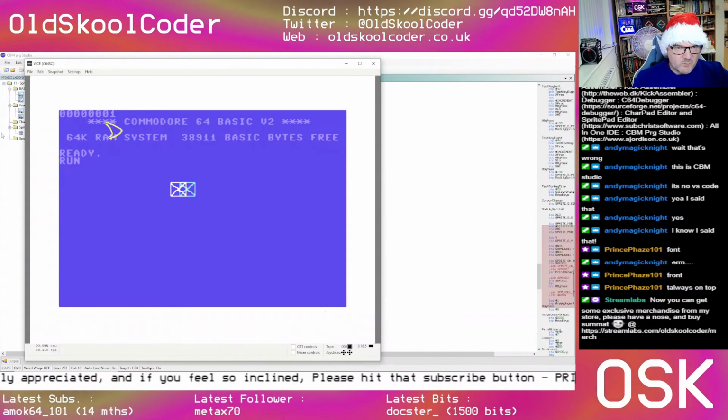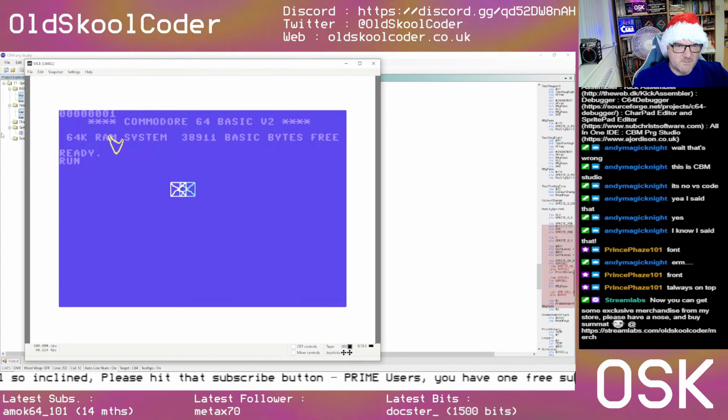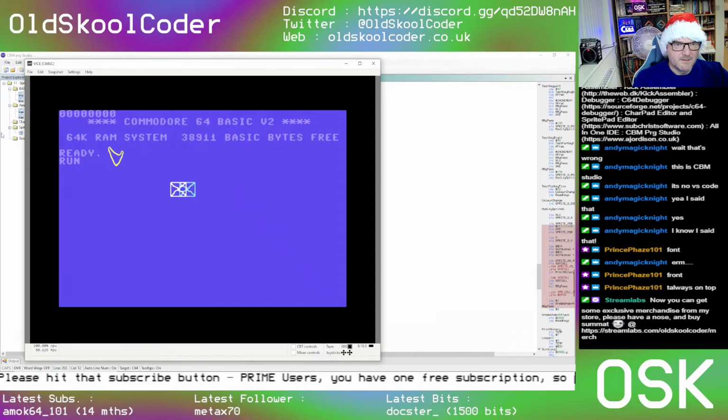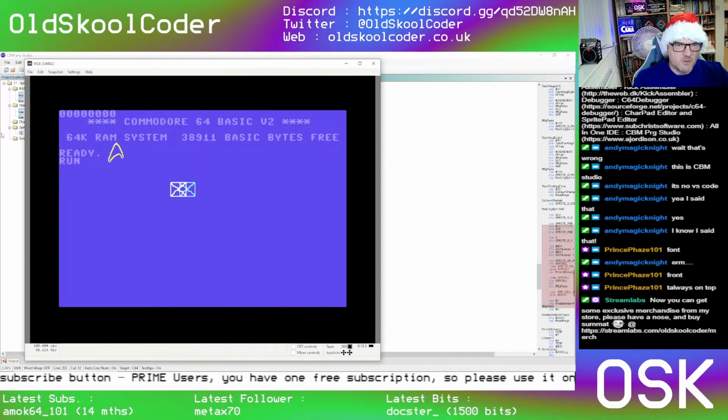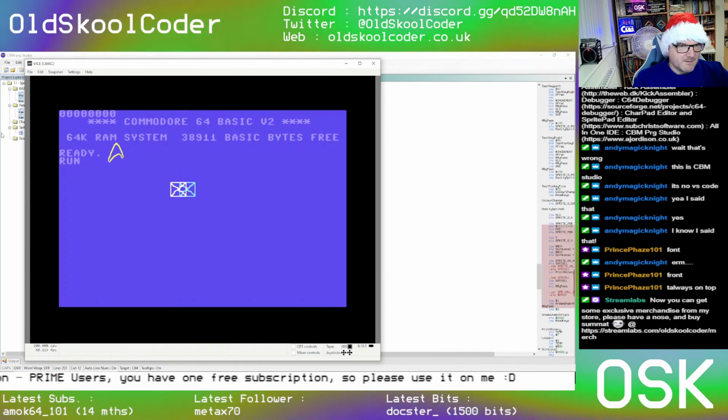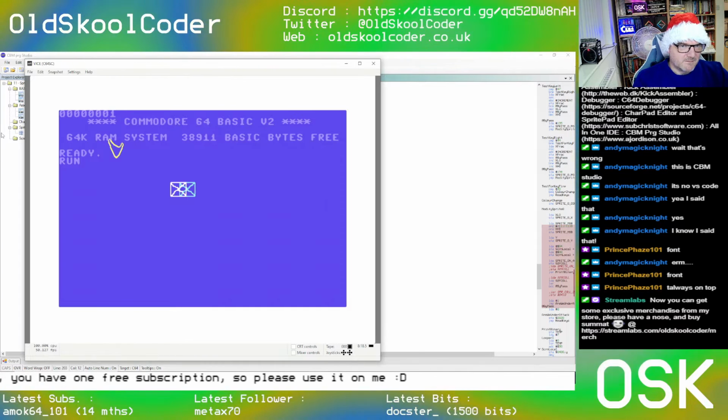So if I move the sprite out the way, here we go. As soon as we leave, gone. So that sprite is no longer touching the background. Touch the background, comes on.